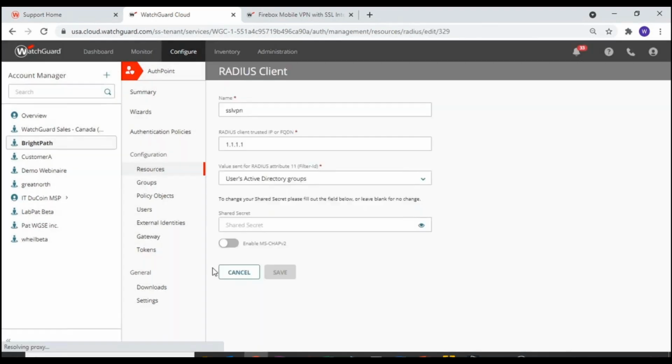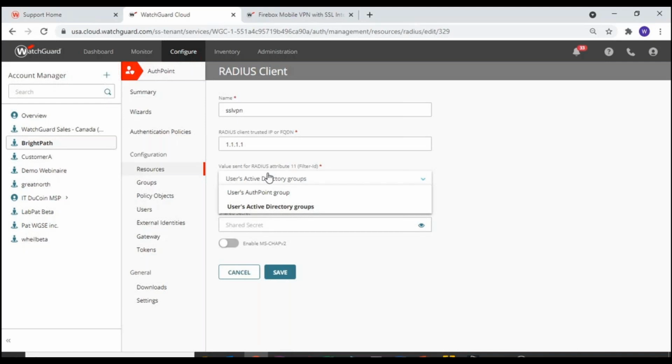I called it SSL VPN Radius client, so that's going to be easier for me to understand what it stands for. The IP address in here has to be the internal IP address of the firewall on the trust interface. Then you can have the value sent for the radius. When it comes to attribute 11, you have two options: you can do the user's AuthPoint group, which is something that can be created on AuthPoint, or you can do the user Active Directory group in this scenario, since we are going to be syncing with Active Directory.